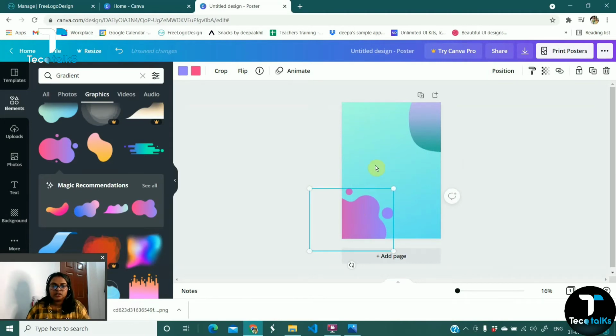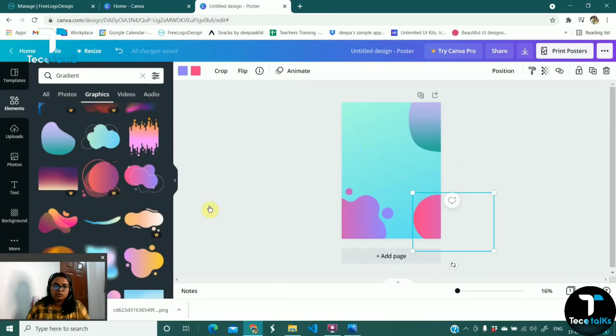So this screen you can use as one screen, or else if you want to style it more you can do that. I'm selecting one more from here, increasing the size of it and putting it on the right side. In the same way, if you want to put it in this corner you can do that. And if you want to do more styling, I will show one more thing.